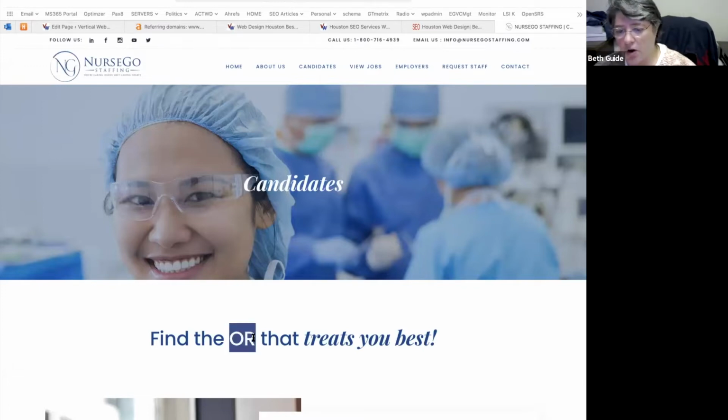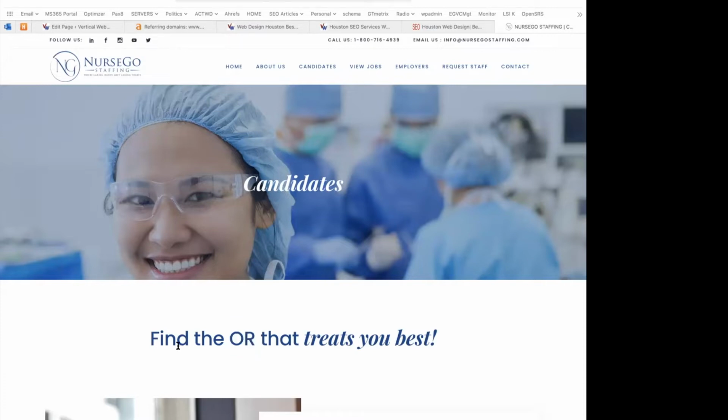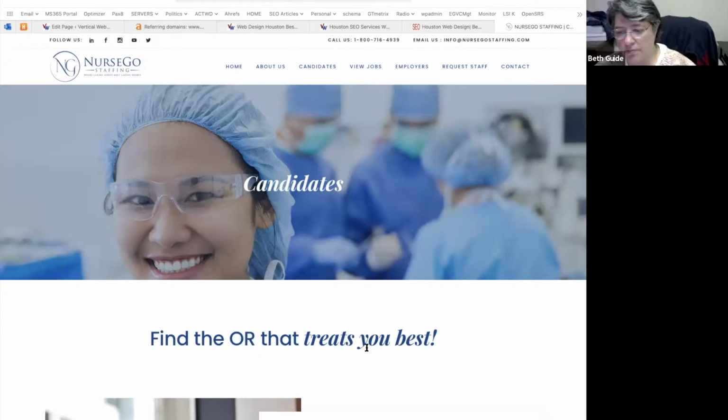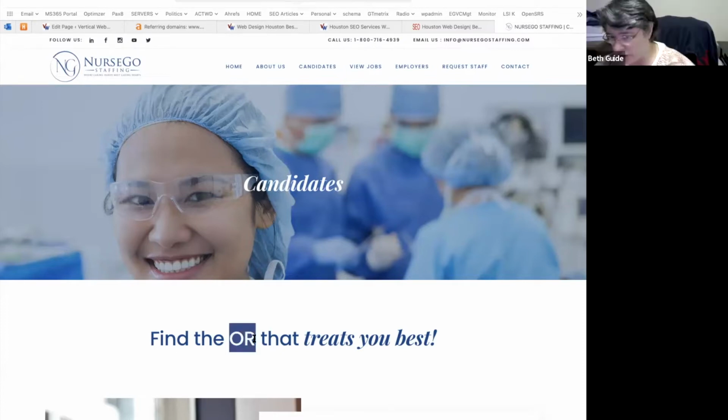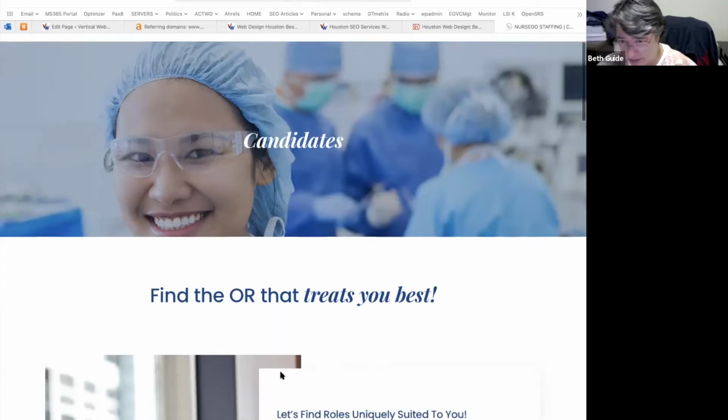I know that she means OR, but "find the OR that treats you the best." Find the what? Because that giant "or" is jumping out at me. But then, operating room. I know what you mean, but somebody could look at that and say that's a typo. So again, it's all this mindset stuff that you have to start to think.